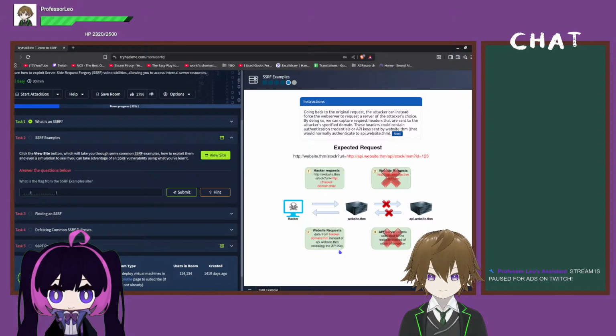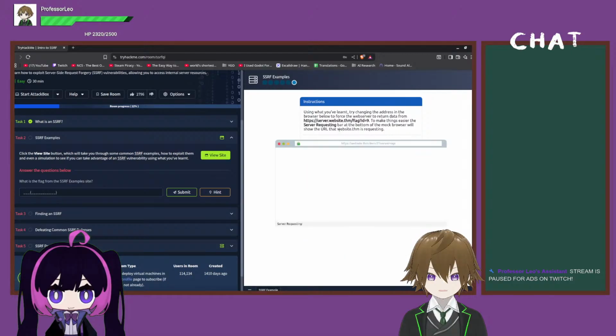Instead of revealing the API key. Okay. That's really interesting. Using what you've learned, try changing the address in the browser below to force the web server to return data from server.website.thm/flag?id=9. If I pass this in here, what happens? Okay, 404 not found.